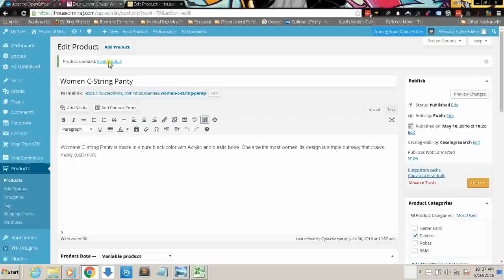Now, what you want to do is right click on view product. Okay, bada bing, bada boom. Once it comes up, you'll be able to see the product and choose the different sizes. This is important because the customer won't be able to purchase unless they're able to see the different sizes.